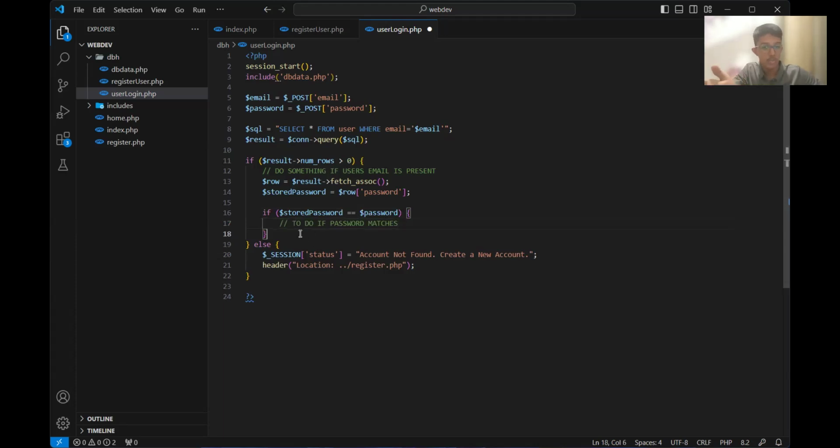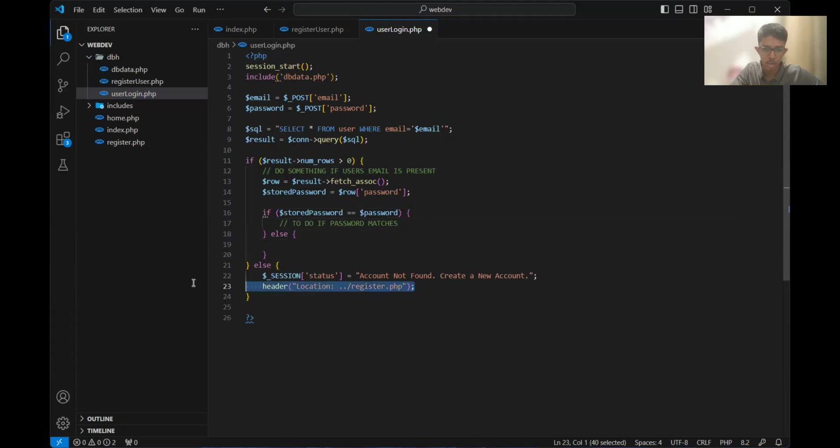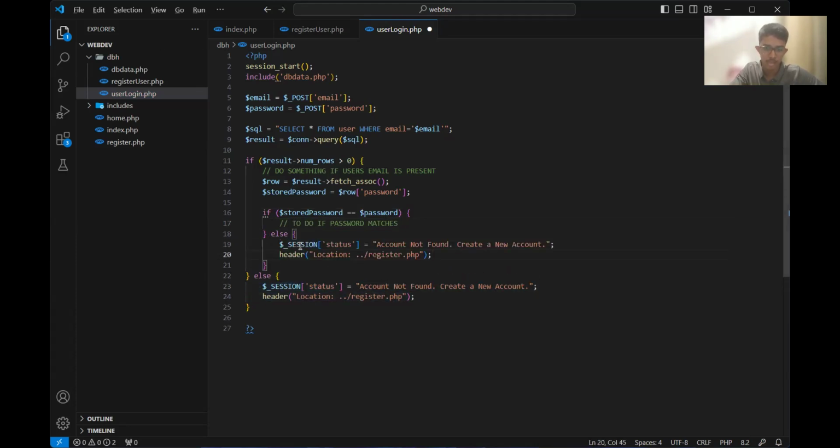If the password doesn't match, what should we do? Else we have to tell the user. Again, I'll copy this session part over here and set the message to "Incorrect password". And here will be login index.php. Let me check it now.